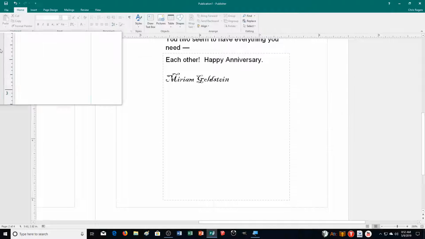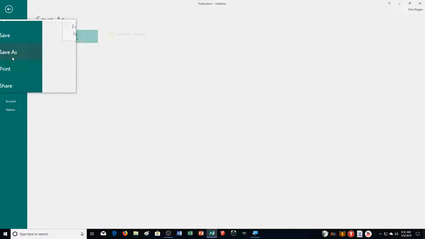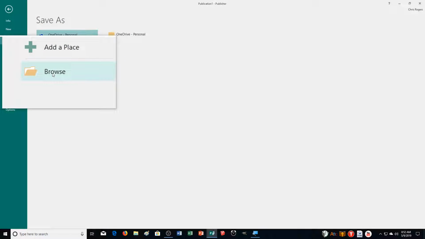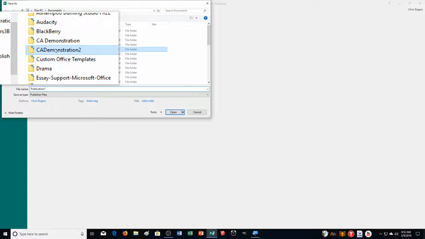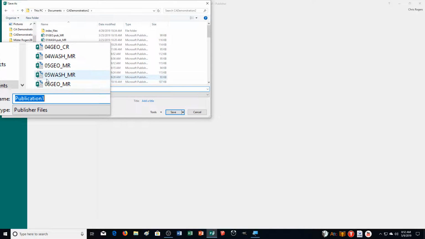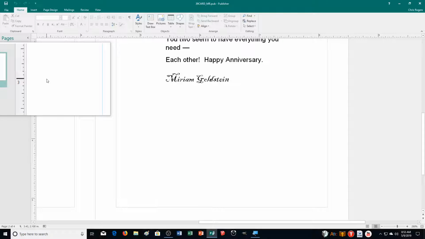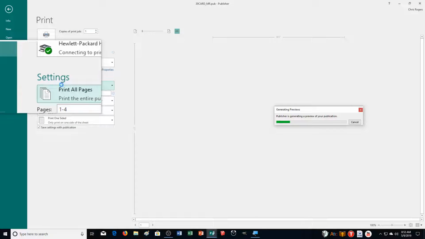Let's save it. So we're saving it: File, Browse, Save As, and of course the folder you're going to. We're going to name this 39card underscore your initials. And we need to print it. So we're going to print it, Microsoft Print to PDF.